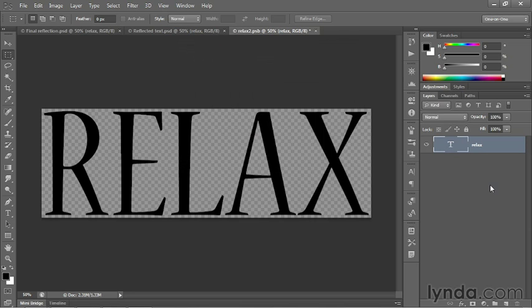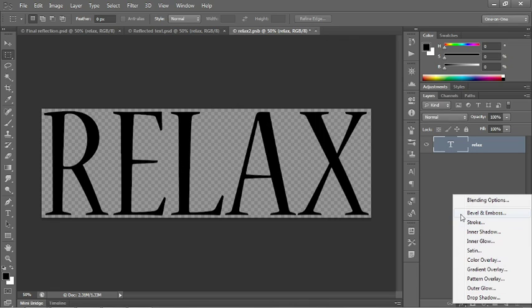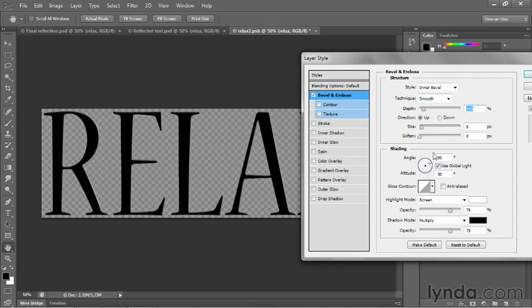The next thing I want to do is add a layer effect, specifically Bevel and Emboss. So I'll click on the FX icon and choose Bevel and Emboss. It's at the top of the list here in Photoshop CS6. It's closer to the middle in Photoshop CS5 and earlier. And then I'm going to change the size value to 12 pixels.